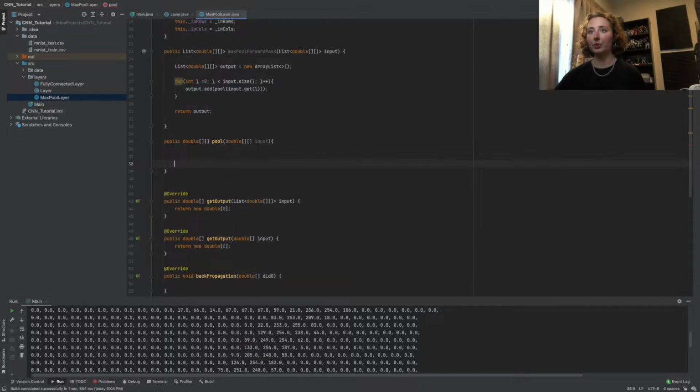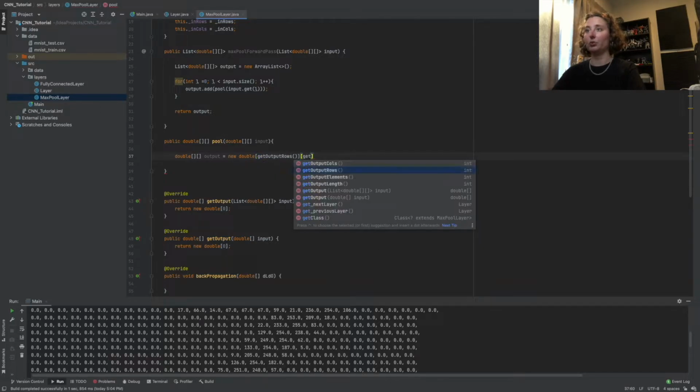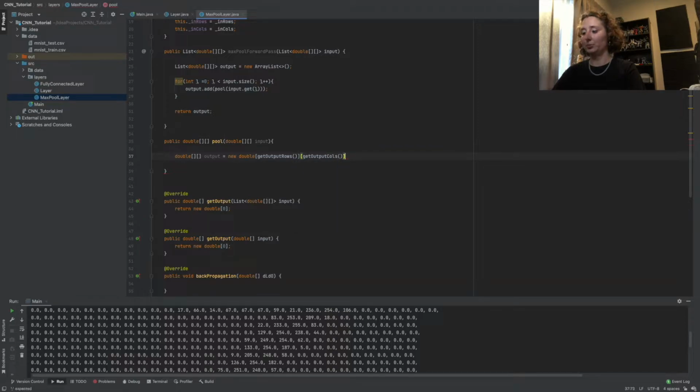Now, for the pulling method itself, let's create our output. And how big is this output going to be? Well, it's going to be get output rows multiplied by get output columns. Now we haven't implemented those yet, so let's go do that now.